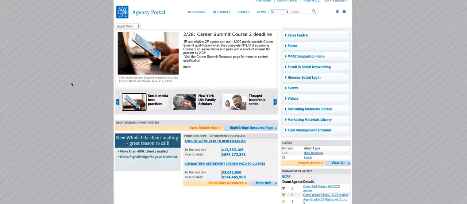Today we will discover NYLIS and how to run different types of illustrations. NYLIS stands for the New York Life Illustration System. In order for us to access NYLIS, we must end up at our agency portal page.